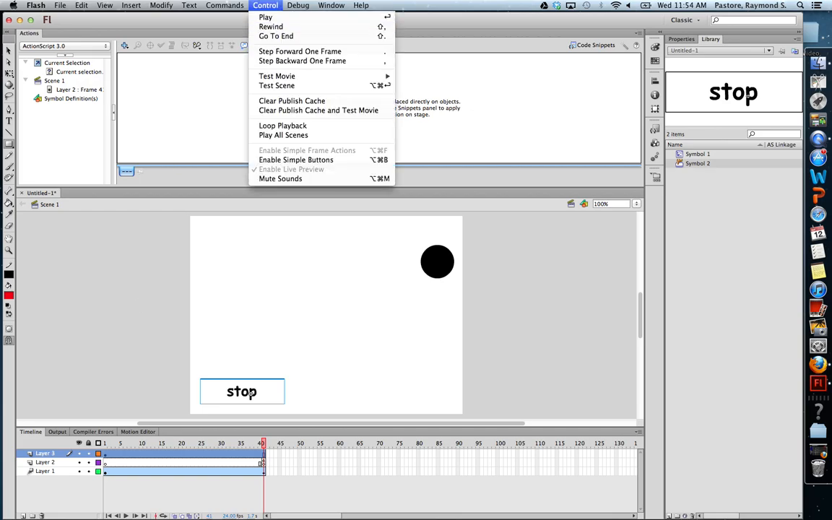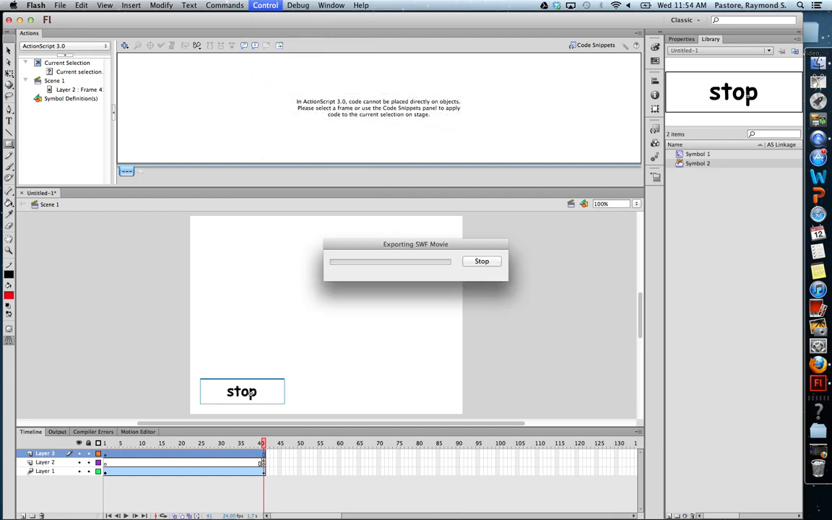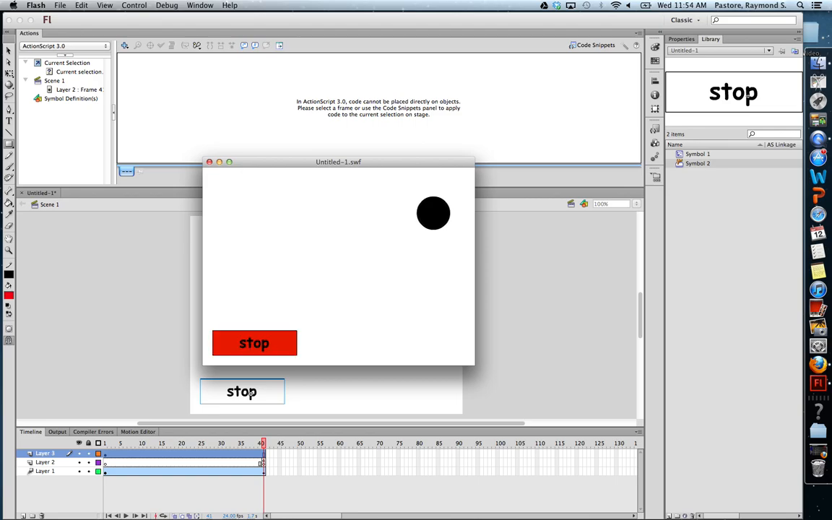Now, when I play my movie, look at that. There's my button. When I roll over the button, it turns red. That's my over state. When I press down, it'll stay red, but that's it. And notice my hit area is just outside the button, so you can see that it changes right before I hit, because that's my hit area. And that's how you make a button in Flash.